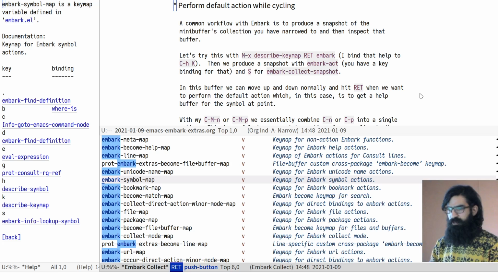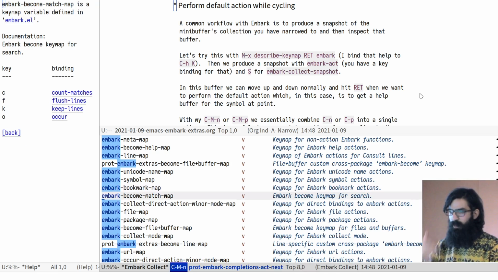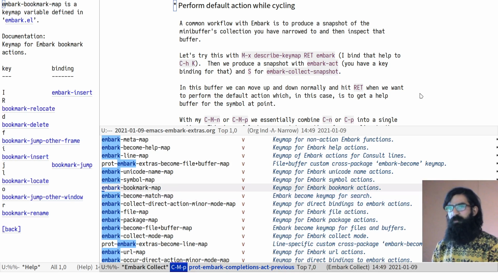What I want to do is, instead of doing Control N, Control P, and then ret, I want to combine these into a single motion, into a single command. So Control Meta N and Control Meta P will move up or down and also perform the default action. So Control Meta N takes me one line down and runs the default action, which produces a help buffer. Let's do it in the opposite direction. You can see it already. It also accepts a numeric argument, the way you do with lines.